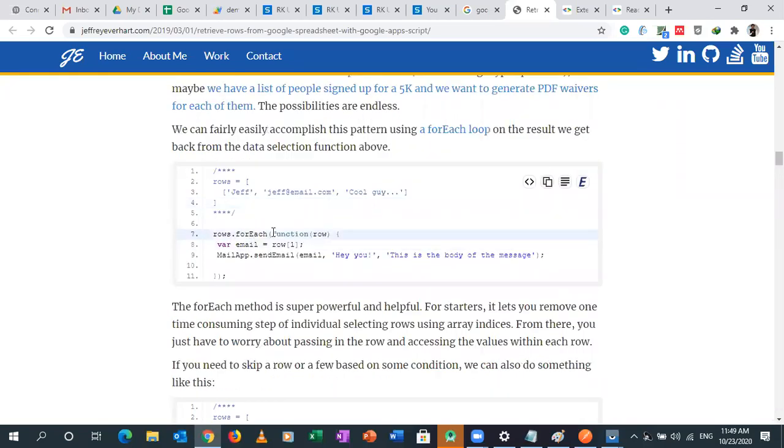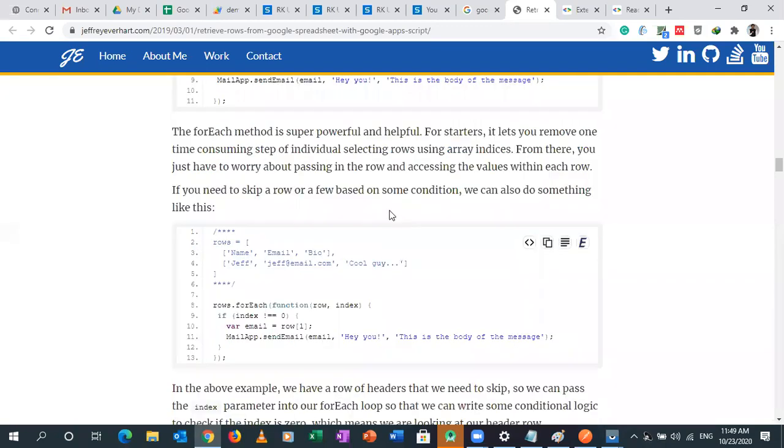See, for each row, whatever values will be there. If you have 5 values, then this loop will execute 5 times, and every time you will get the value. Even I can send the mail also through my Google script.